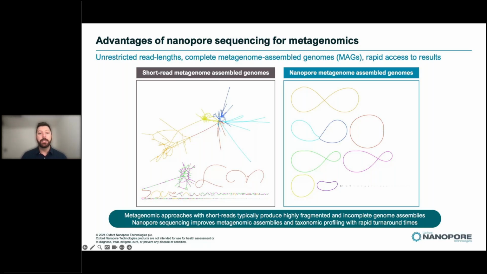Conversely, with nanopore sequencing, we can assemble these really high quality and closed metagenome assembled genomes, which is quite exciting because, again, it's a fast workflow, but with long read data out provides very compelling advantages over short read approaches.